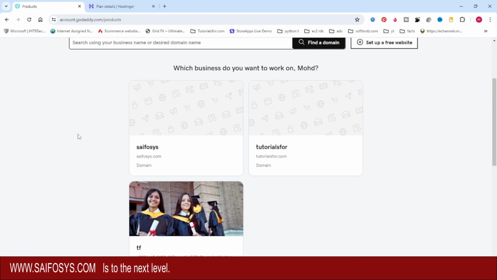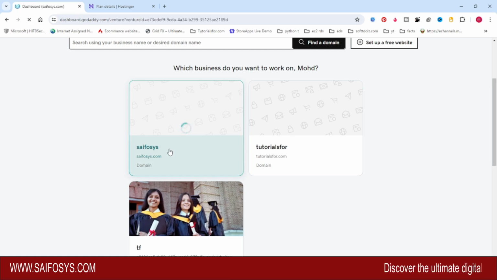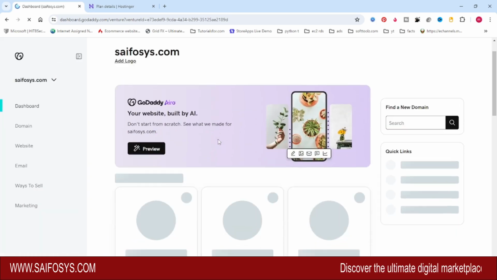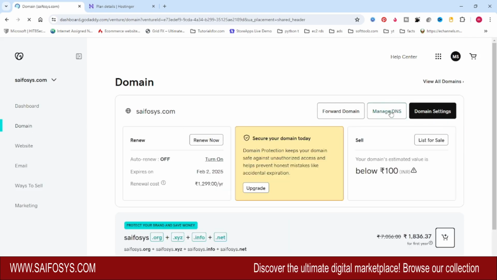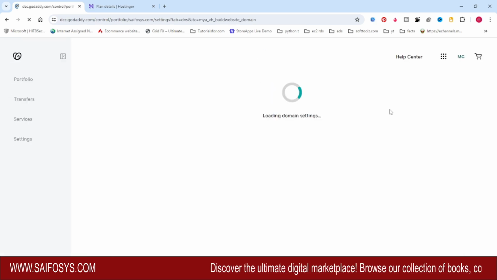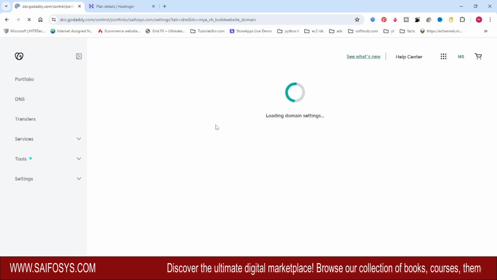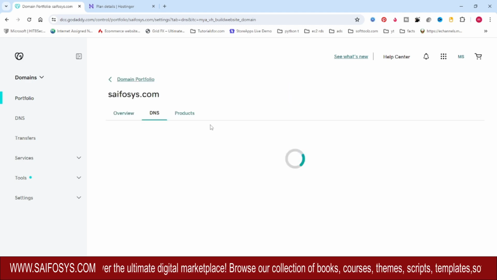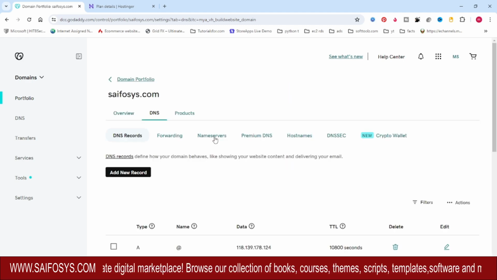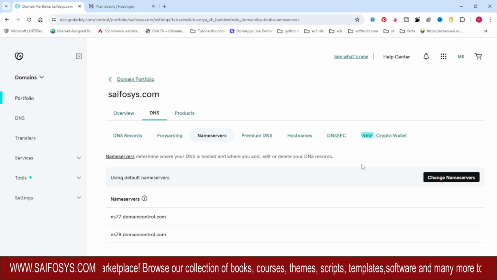So now I want to add name servers of Hostinger into the saifosys domain name. So click on this domain name. Wait for some time, it will load. Now click on domain, click on manage domain. Then click on name servers and click on change name servers.